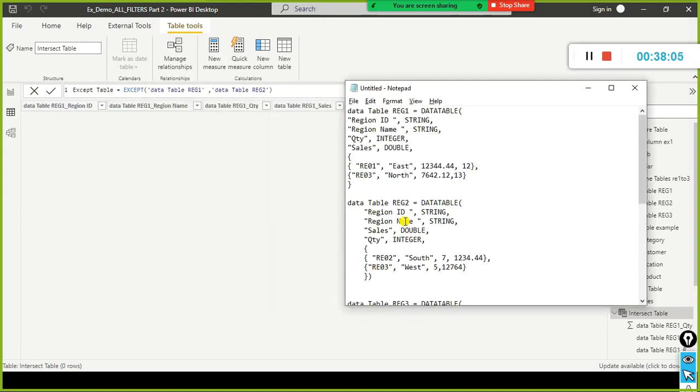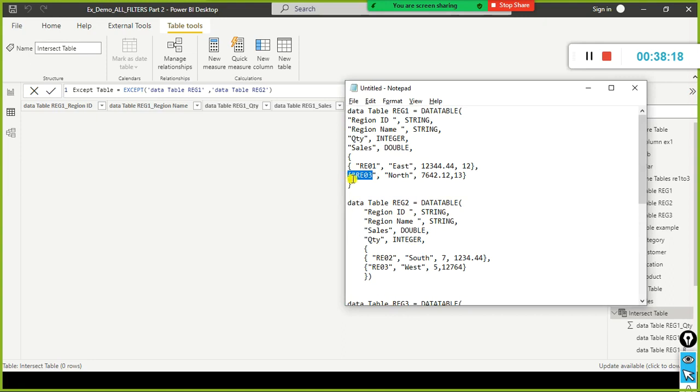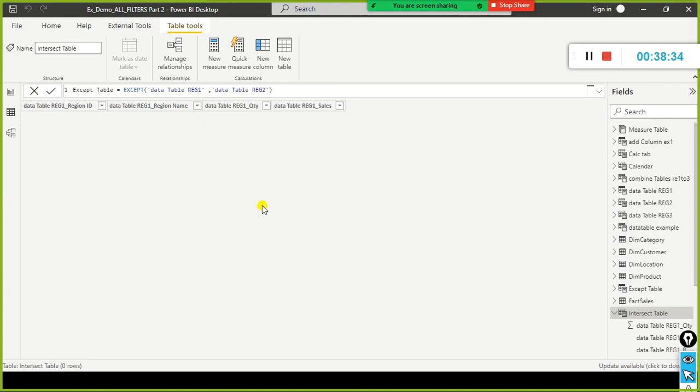So both the except and intersect are a bit tricky with this data set. Everyone will be tempted to think in both cases this record will come, right? In the except case, this one will get excluded, but it did not. In the case of intersect, everyone will be tempted to say, hey, RE03 will come here, so that record is common. It is not common because the north and west values should also be common. So it is not common, hence it is not returning anything.